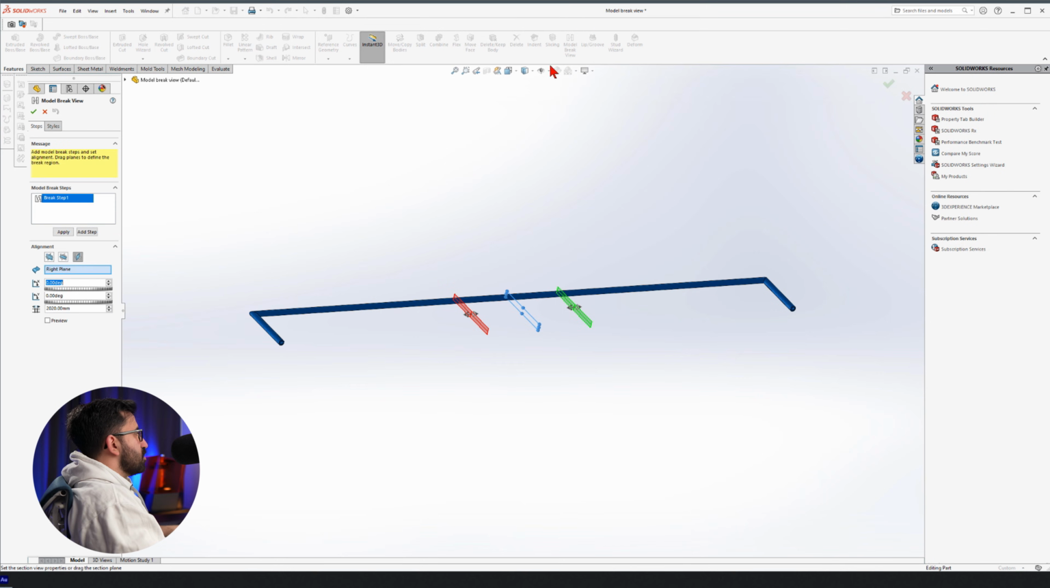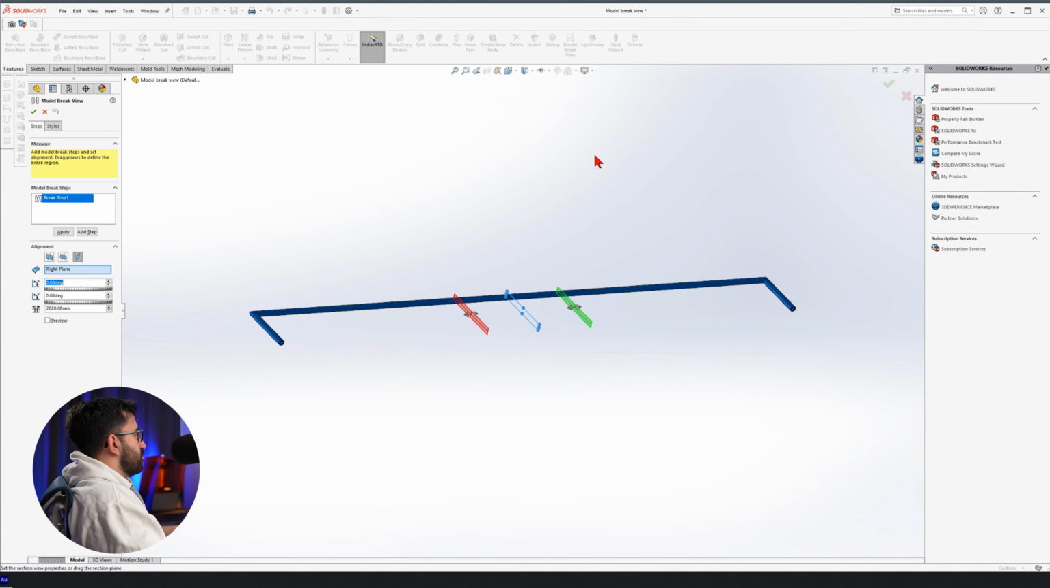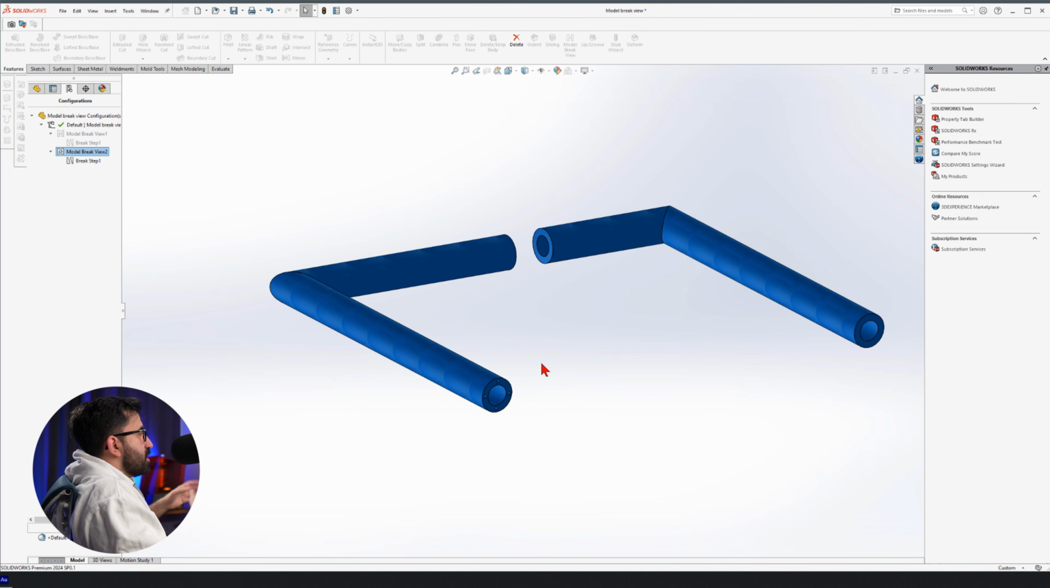The way it works is when you click on that, and if you don't have it, just press S on the keyboard and type model break view, and it would just pop up. Press enter, and then it would tell you from what plane to what plane you want to cut the view. So now I can zoom in, have my whole model here, and I can take a look at the details too. So that's what it is.